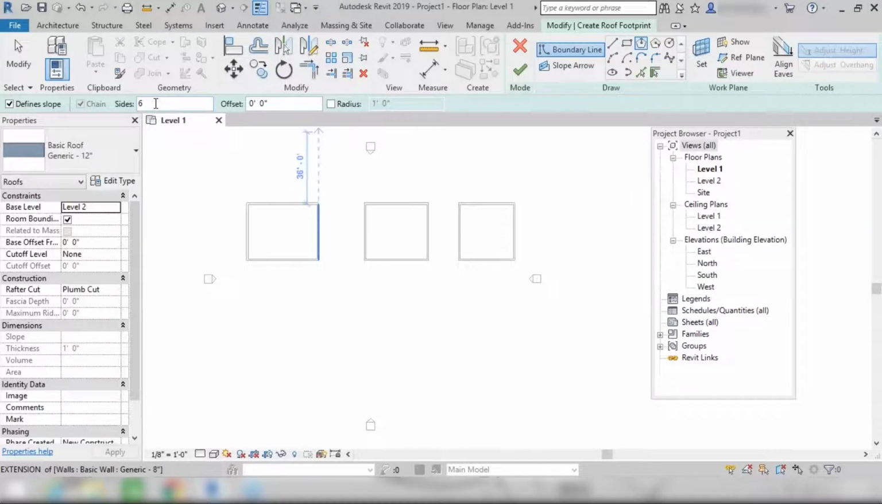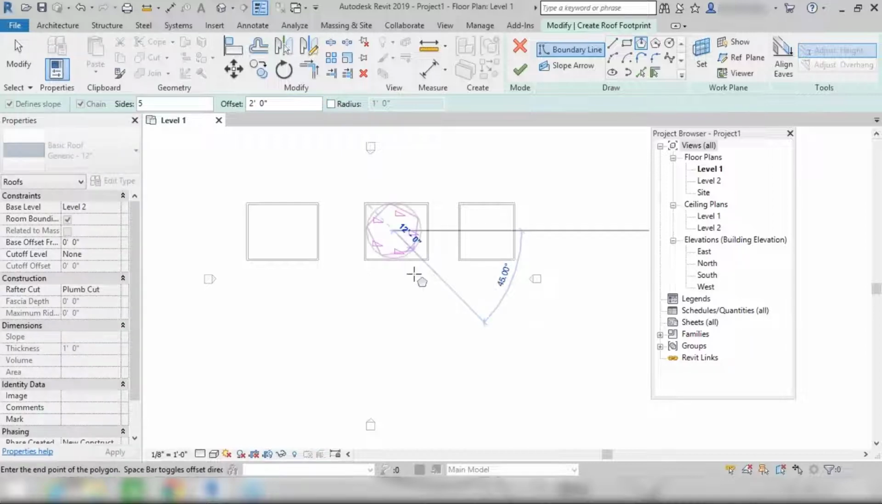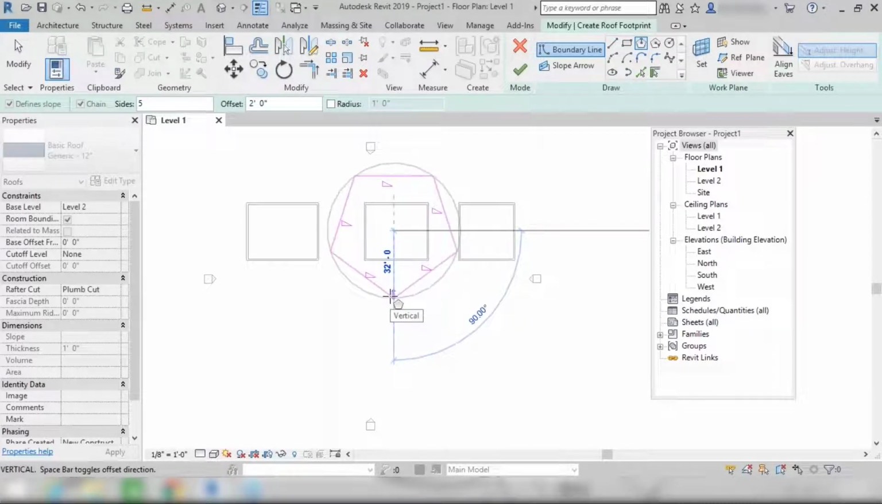Here you can see the number of sides is 6. Since I want a pentagon, I will type here 5 sides. Here I want an offset of 2 feet. After that, you need to create a roof like this. Make sure it is covering all your walls like this.